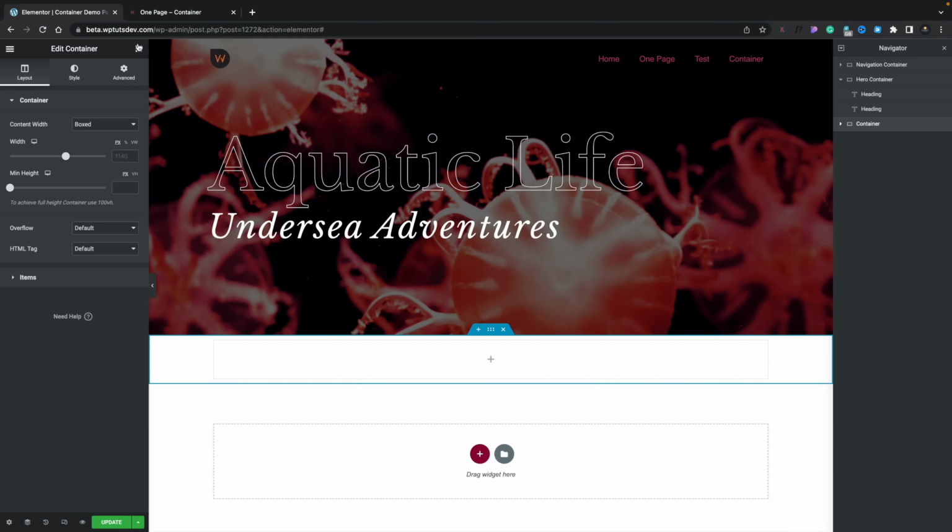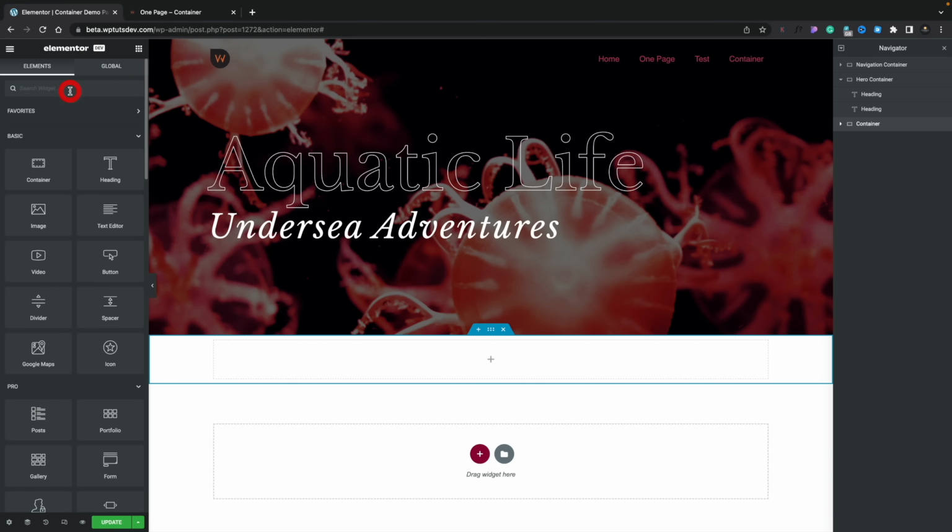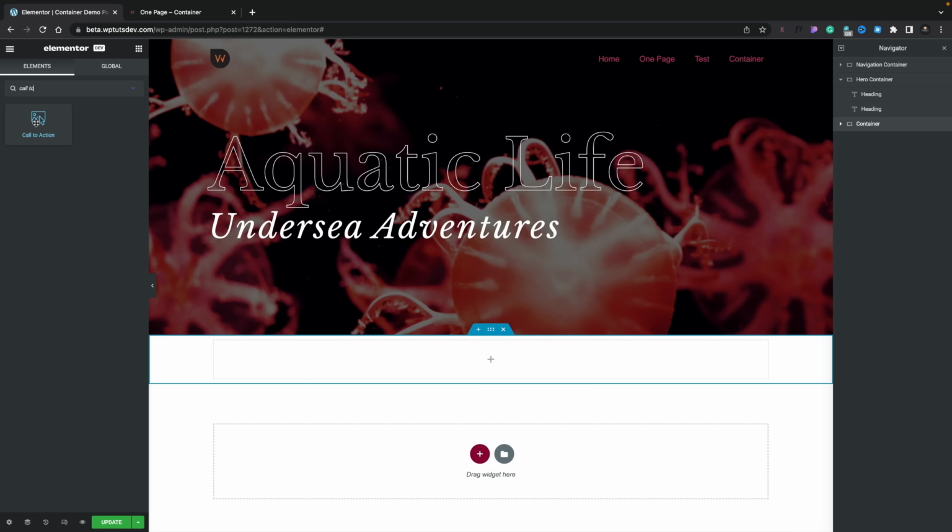We could just theoretically go ahead and create or insert 3 more containers inside this particular container. And that would work perfectly fine. But we want to stay away from doing that. So what we're going to do is come back over to our widgets, and inside there we're going to do a search for the call to action. And I'll explain why we're using the call to action in a moment.